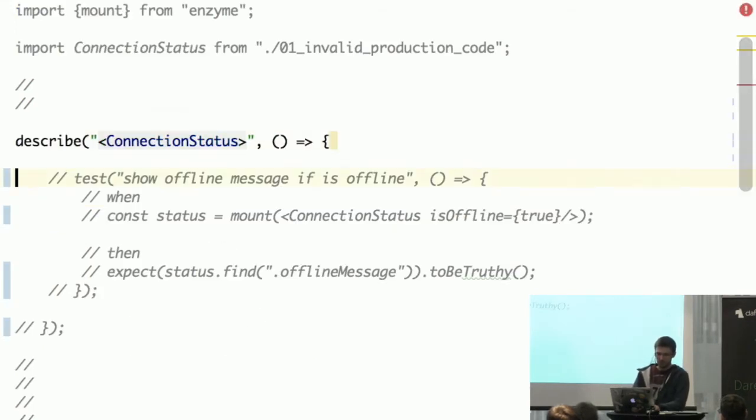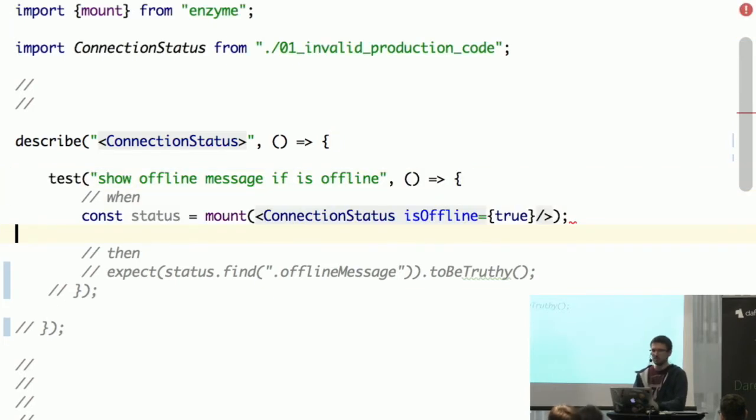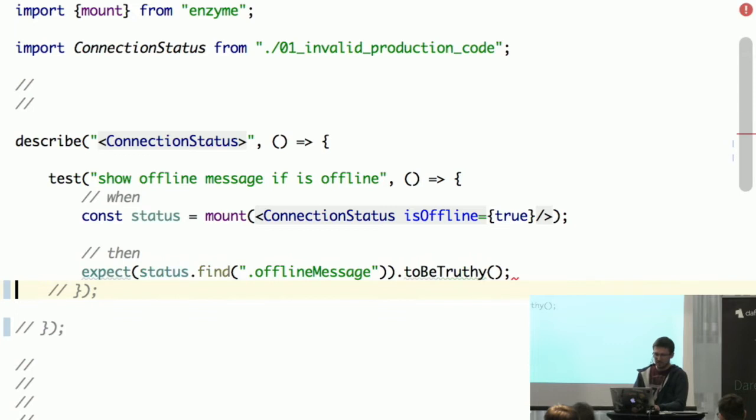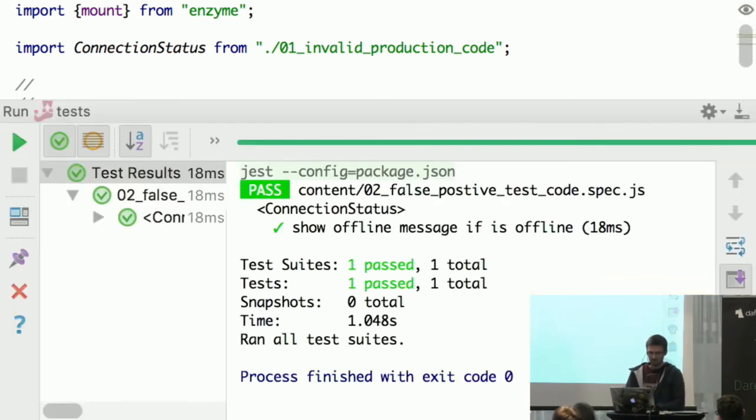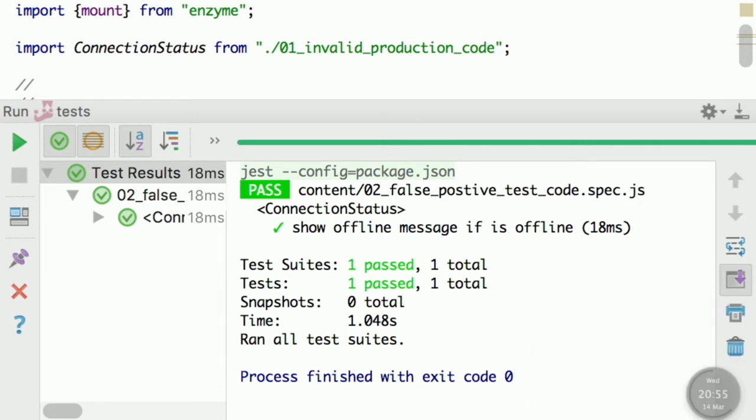OK. We have some tests for connection status, which will show an offline message if we are online. Offline, sorry. And we render this connection status. Then we want to check that the offline message is shown, is here. So let's run this test. The test is passing, everything is green. We can create our pull request and go home.